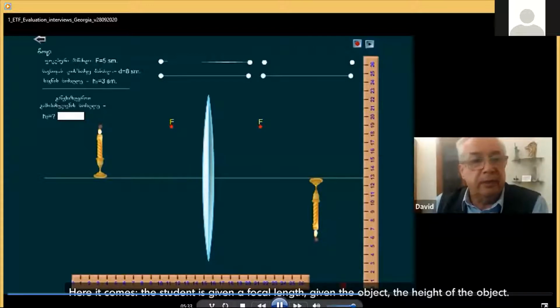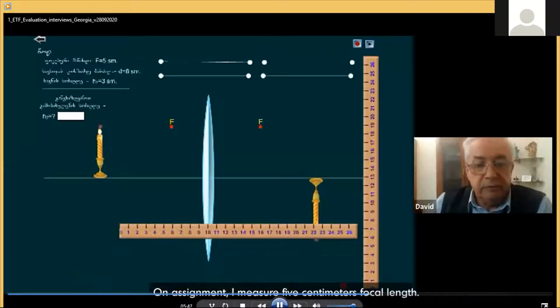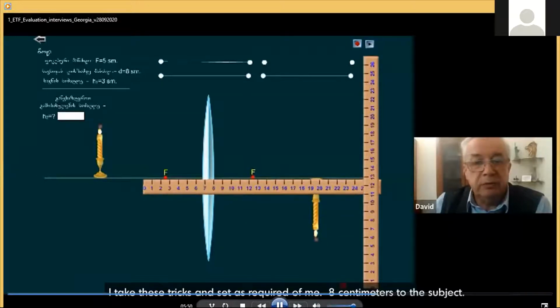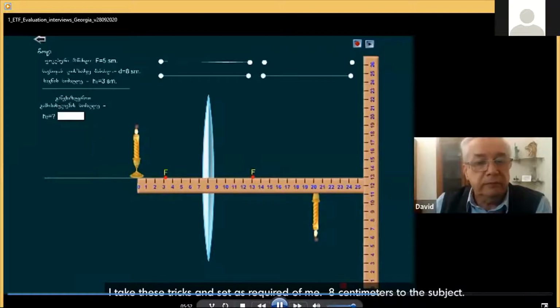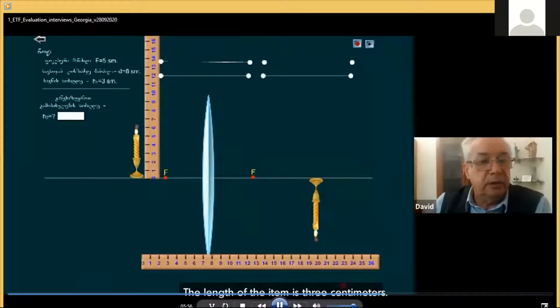So look, here I have a focal length with the object and its height. And I need to determine the height of the image reflected through the lens. Thus, I measure accordingly 5 centimeters. I put this focus point. That's 8 centimeters to the object. And the length is 3 centimeters.